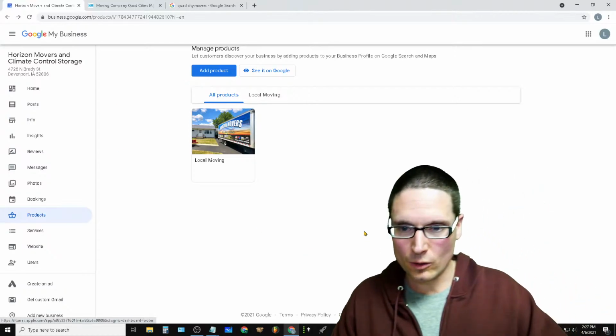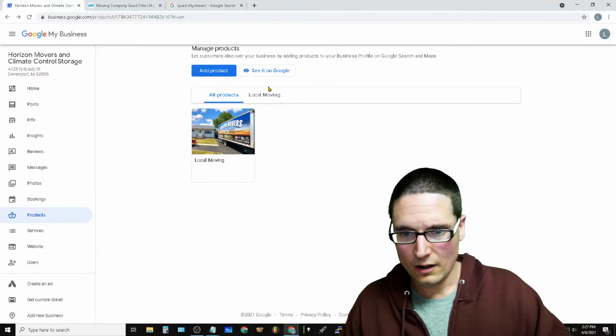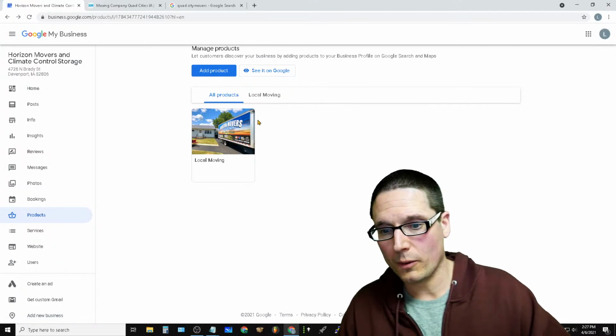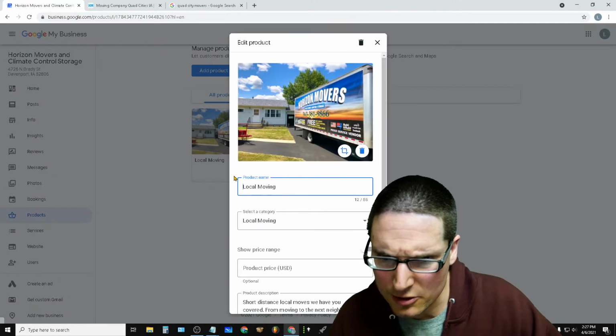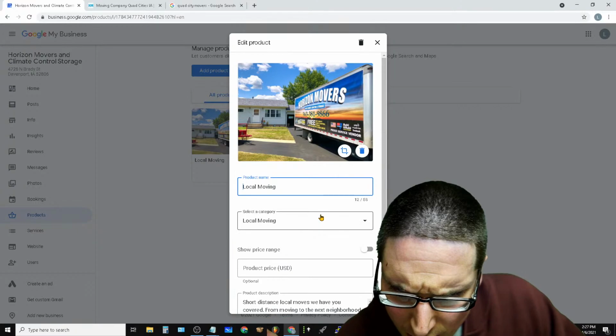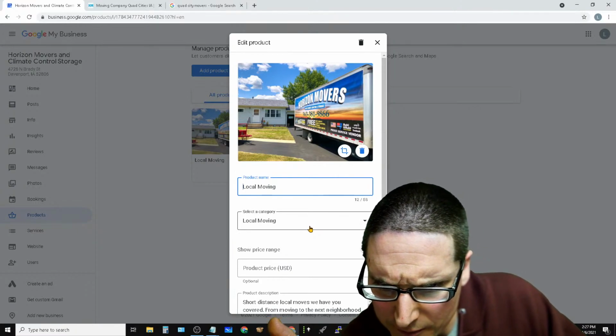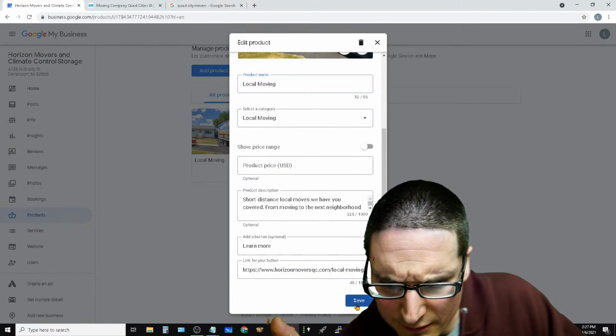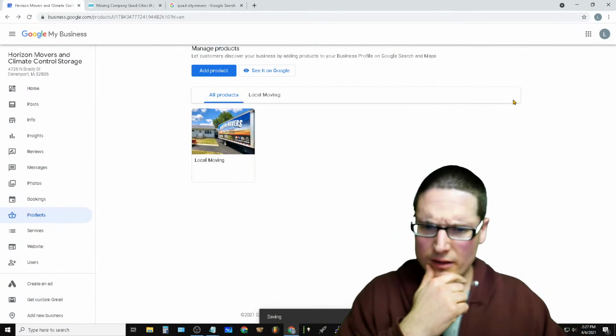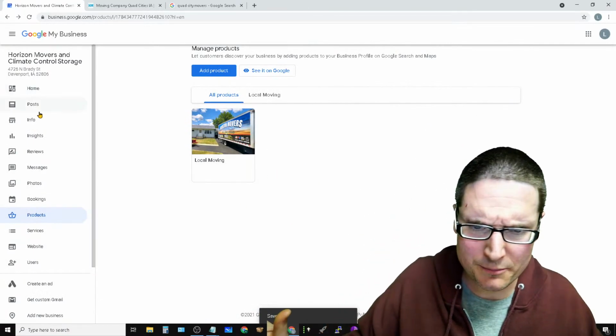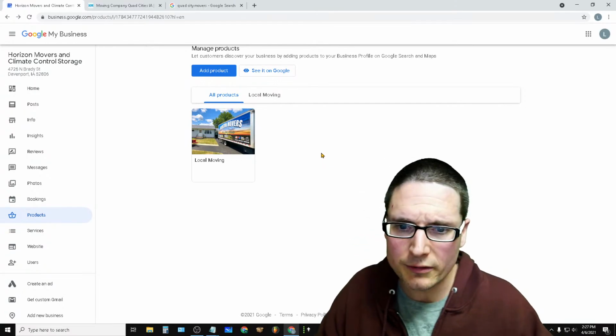All right, so we have local moving. That's going to be our product. We have that as a service. So these are our products, and what we're going to do is stack them. What I don't understand is, it should go underneath. I thought it should say my description there, which is interesting. Okay, so local moving.